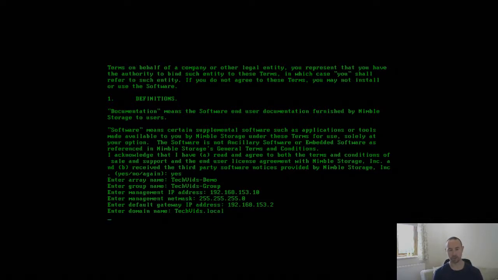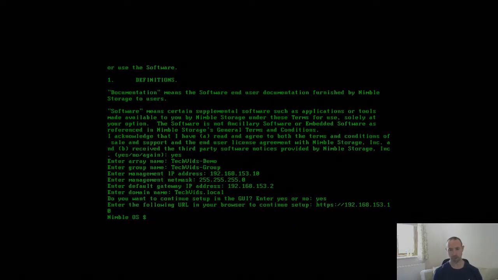Now, if you just give it a moment, once you've entered that, it'll then bring you up to this message. Do you want to continue the setup in the GUI, in the graphical user interface? And in this video, I'm going to say yes, so let's do that. And as you can see, quite a quick process. The rest of the actual setup follows in the graphical user interface. And I've got an IP address there that I need to put into a web browser. So let's jump into that.